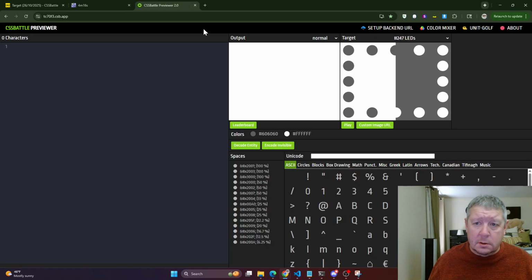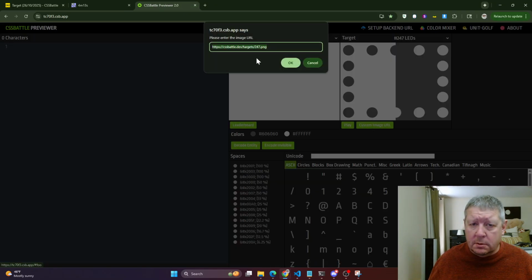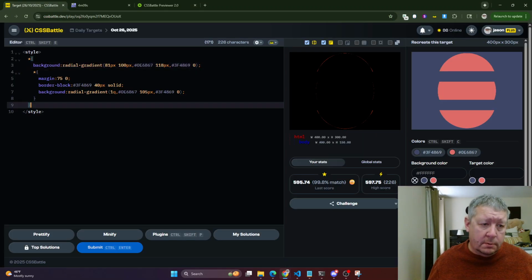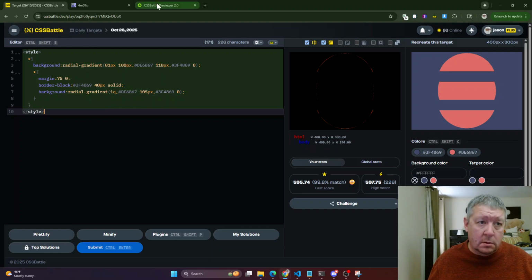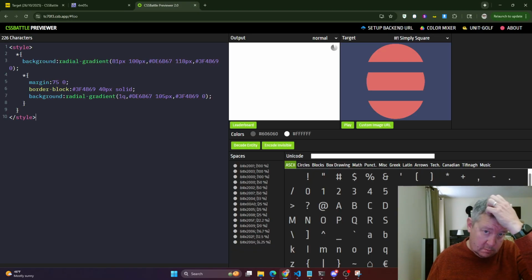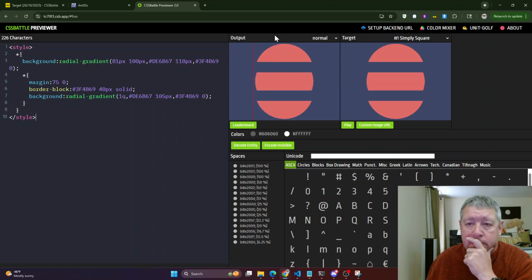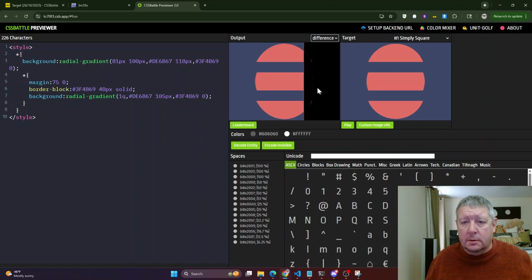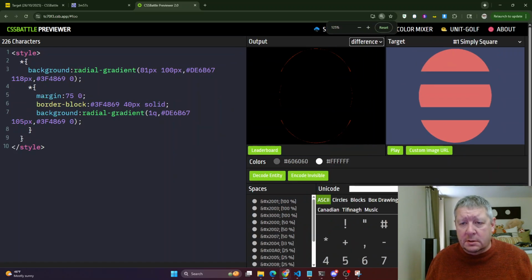Copy image address, custom image. Okay. Copy code. And let's turn on the diff. So it looks basically the same. So it means I'm not getting any weird font size things or anything like that.